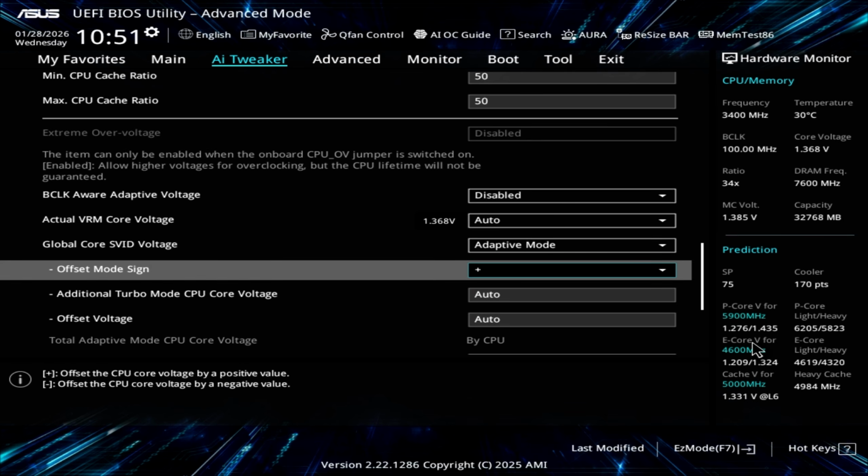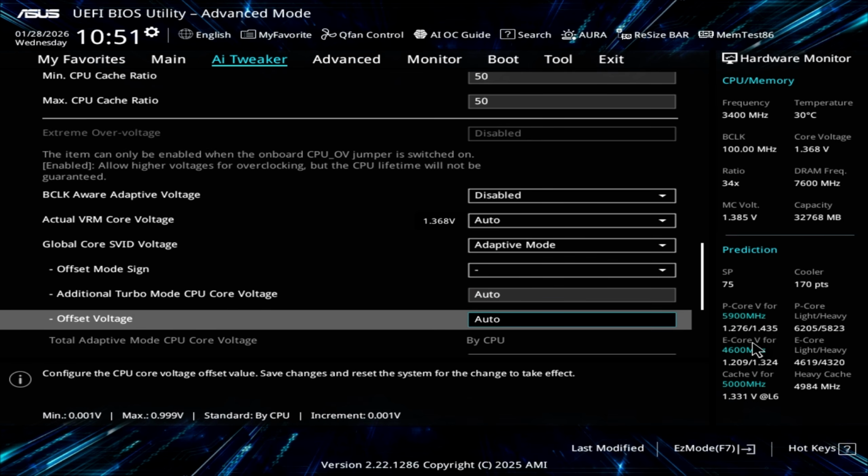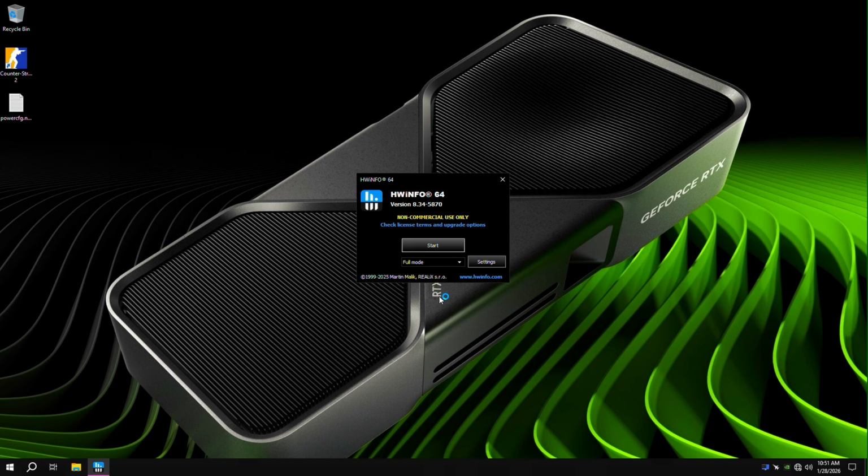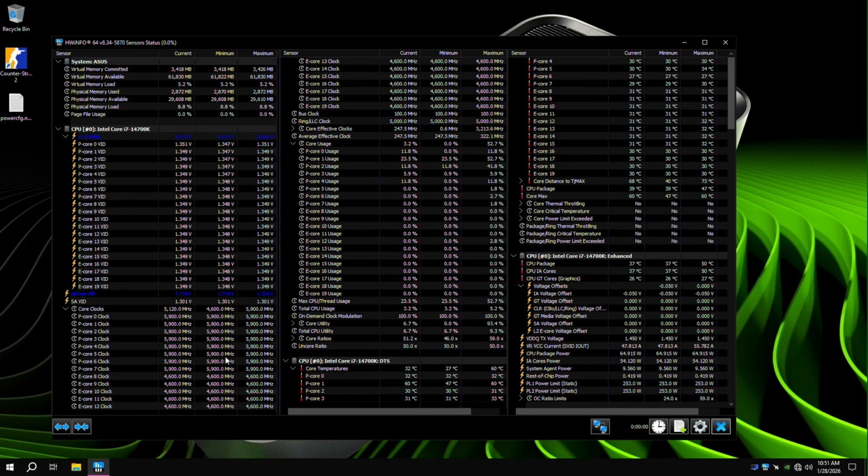Okay, so I will try. Maybe it's not even gonna work. Let's say I remove 50 millivolt. Maybe now the voltage is not gonna hit the limit. You just want to see on the desktop if we hit 5.9.